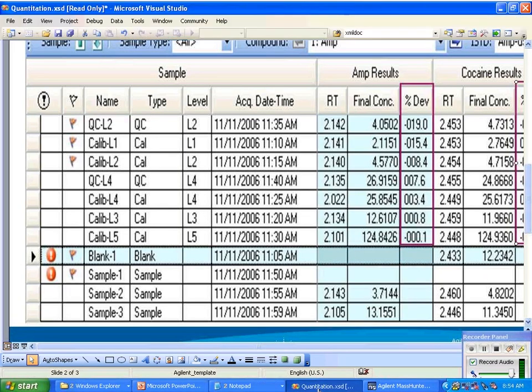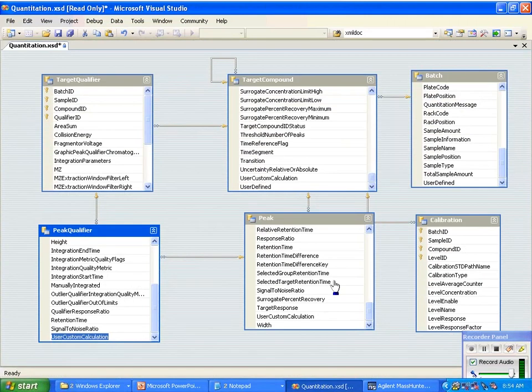First, let me point you to the schema and show you that there are several fields that are left there in the schema called user custom calculation. So in the target compound, you'll see user custom calculation field. Also in the peak table, the results table, you'll see user custom calculation. And last, in the peak qualifier, the results table, you also have a slot for user custom calculation. So how do you go about doing that?